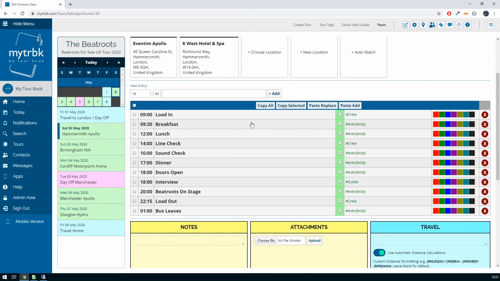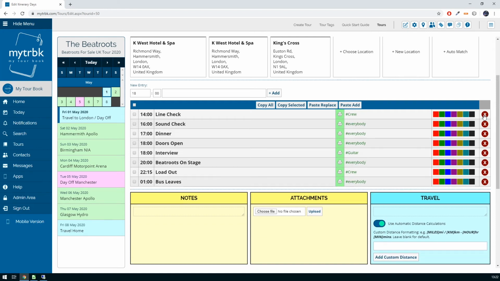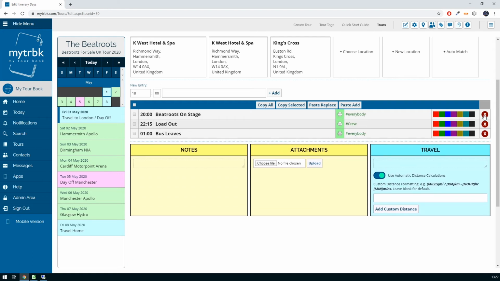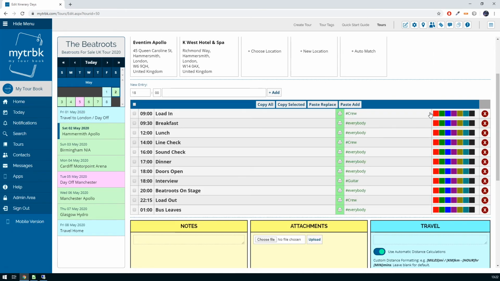So I'm going to do some colouring on these now. I'm going to go back to that day, and I'm going to delete all of these events from the day off. And we're going to go to the Hammersmith Apollo day there. But I'm going to make the breakfast and lunch and dinner as blue. And then I'm going to have the beetroots on stage in red, and also the bus leaves in red. So these are the really important times that people need to know about. No one likes to be kept waiting by someone who's late for a bus call.